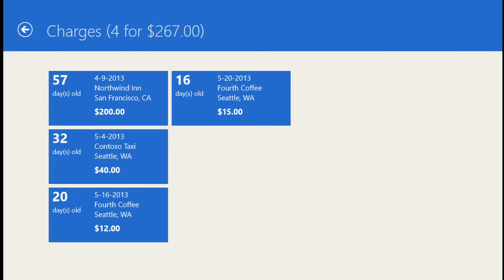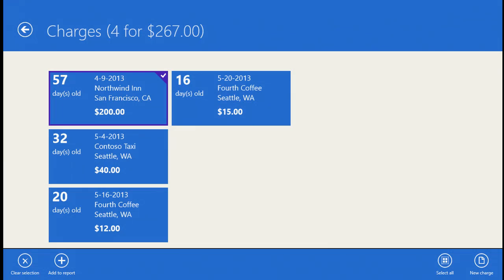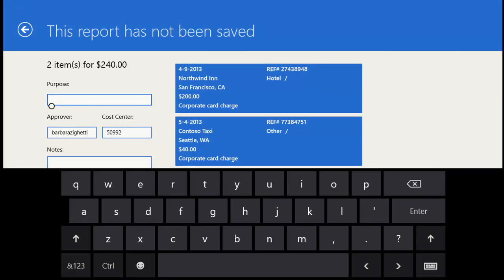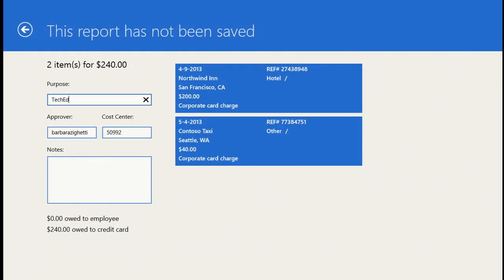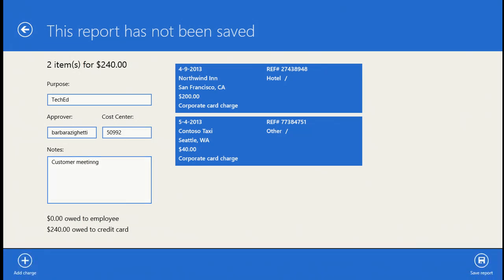Okay. And then if I do add this to a report, so let's create an expense report out of a couple of these. I've got to give it a purpose. So TechEd, notes, customer meeting. Again, the Save is on the app bar, which at least I'm being consistent within the app.